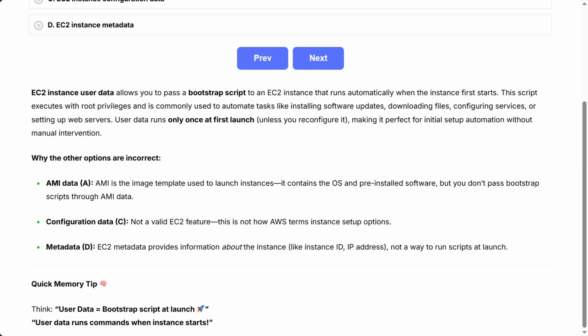Why the other options are incorrect. AMI data. A. AMI is the image template used to launch instances. It contains the OS and pre-installed software, but you don't pass Bootstrap scripts through AMI data. Configuration data. C. Not a valid EC2 feature. This is not how AWS terms instance setup options. Metadata. D. EC2 metadata provides information about the instance, like instance ID, IP address, not a way to run scripts at launch. Quick memory tip.